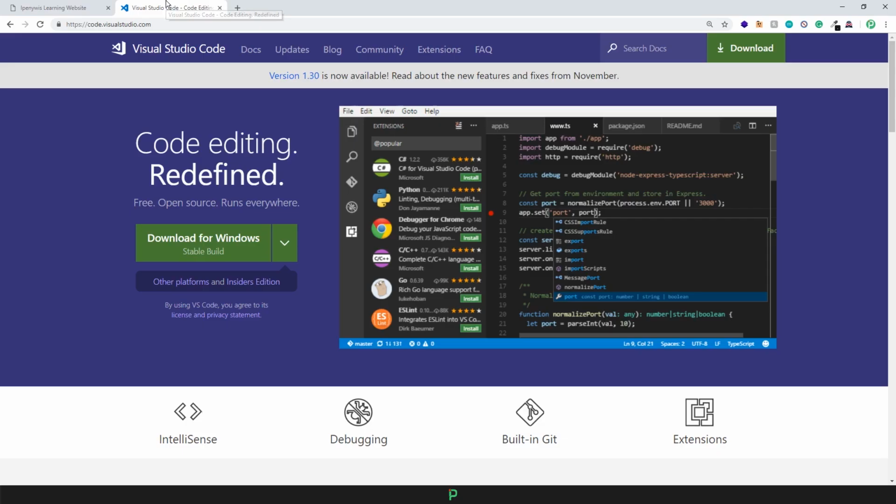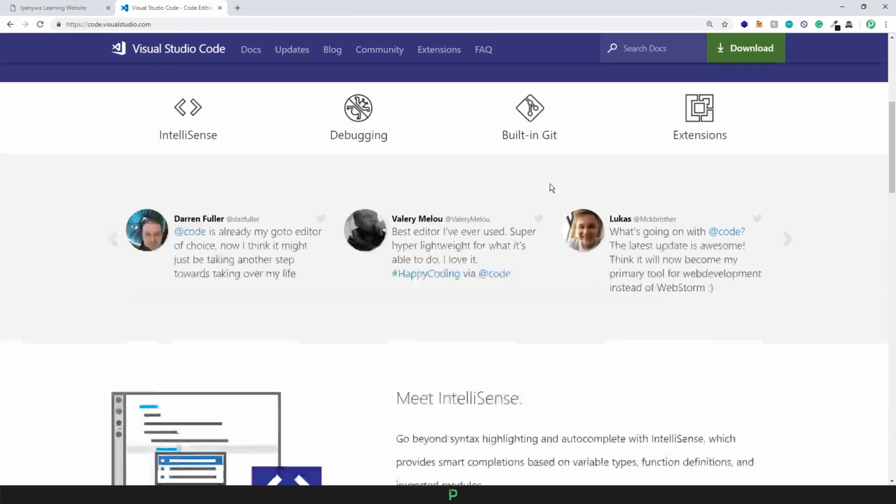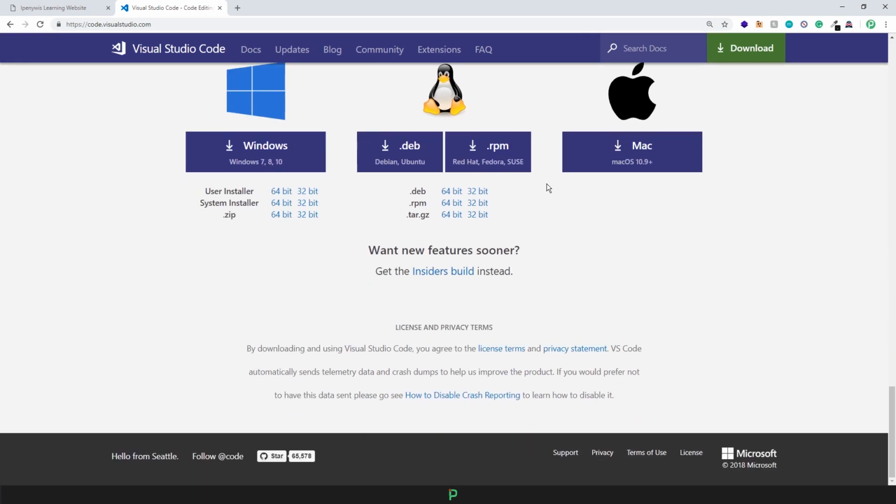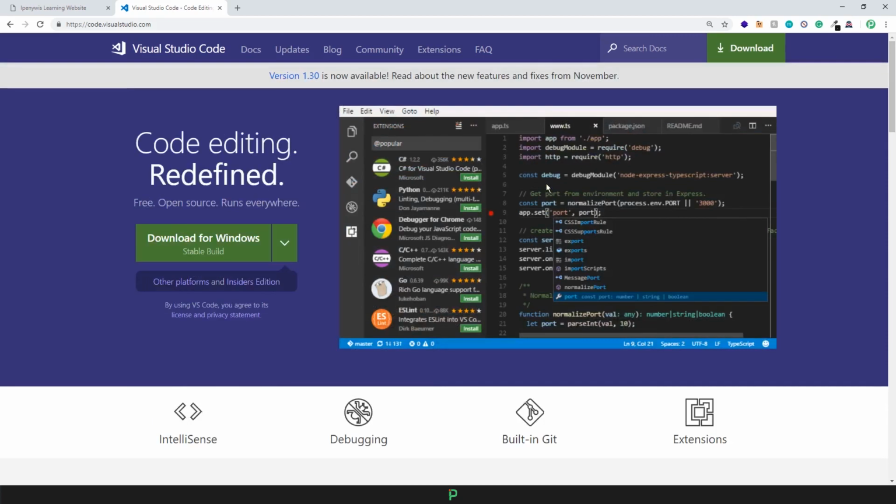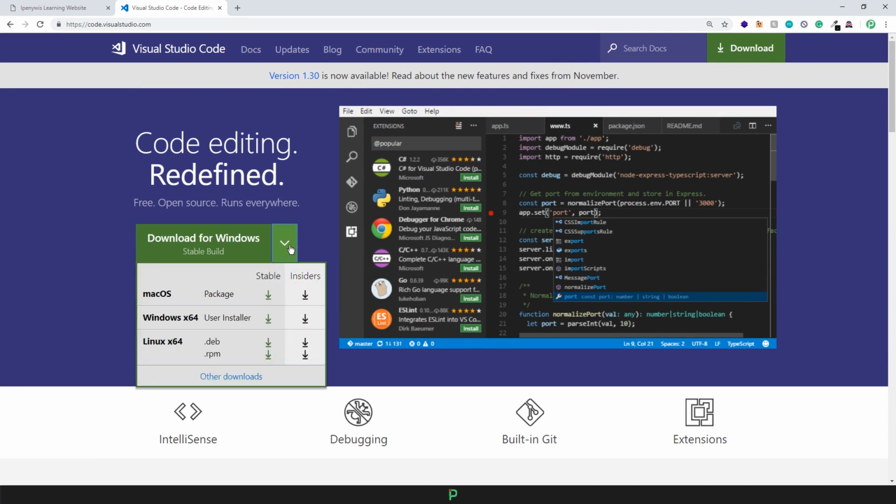Just jumping into the official website of Visual Studio Code. Just go to code.visualstudio.com and there we go. You've got the official website. It has a really nice and pretty awesome web page, so you can easily go ahead and download it for cross-platform: Windows, Mac, and Linux. You can just go ahead and open this drop down.